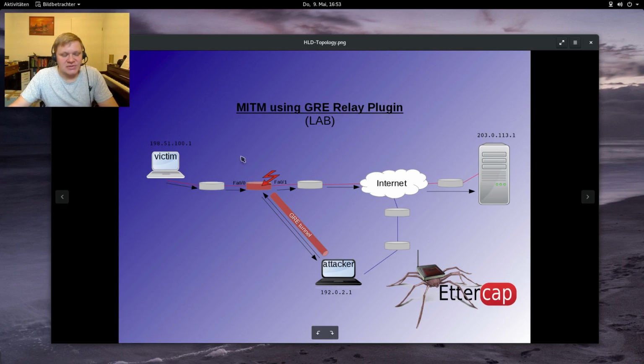Hi and welcome back to the second part of the video about how to use Ettercap in combination with the GRE-Relay plugin. If you haven't seen the first part of the video, I recommend doing this to get all the theory part before. But a little recall on the topology that we have lined out in the presentation before.